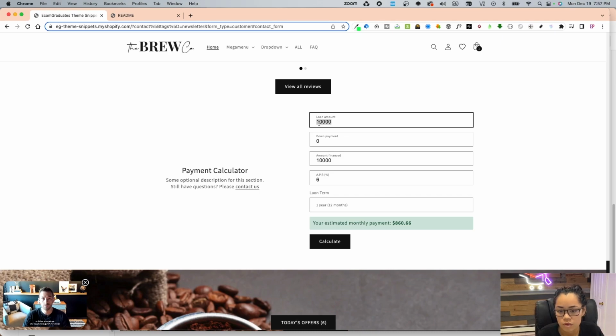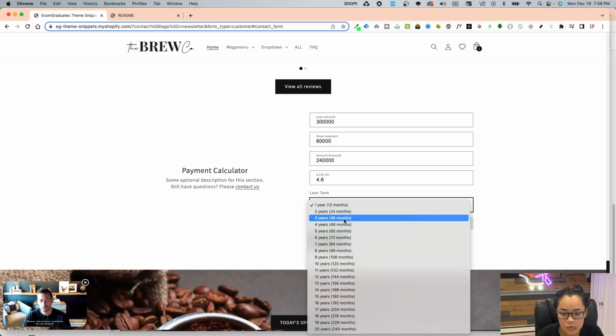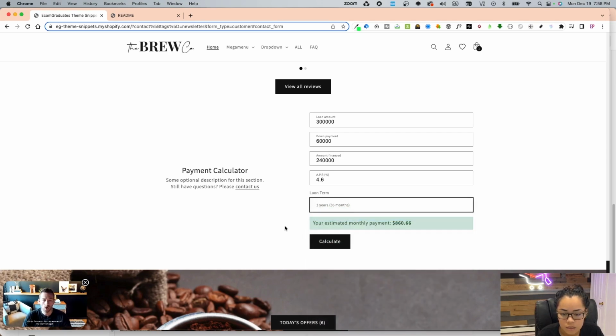So for example, if your loan amount was $300,000 and your down payment was $60,000, it's going to calculate this for you. Your APR would realistically be 4.6, and then you can choose how many years. I'm going to do it for 36 months. It's going to calculate your estimated monthly payment.